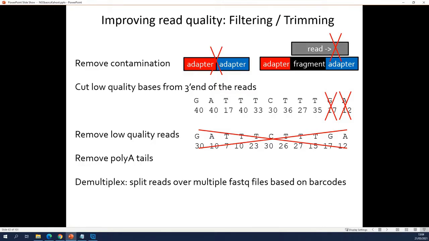So when 20% or 15% of your FASTQ file consists of adapter dimers, you're going to remove them because they will not map. They will not map to the Arabidopsis genome. They are not from Arabidopsis. But the mapper will try. He will try to map them. So he will lose a lot of time trying to map these adapter dimers that will not map.